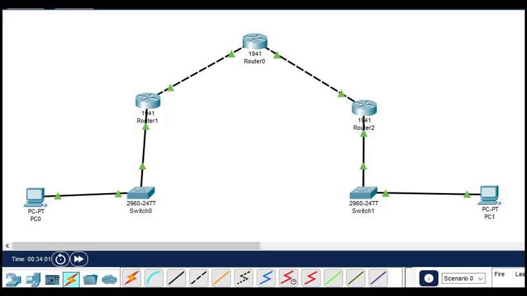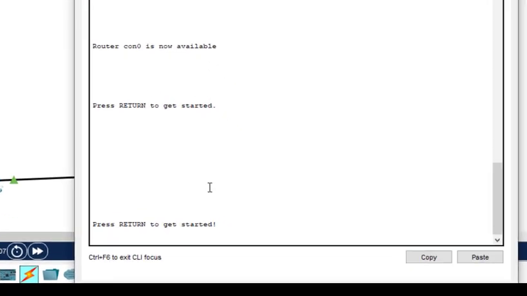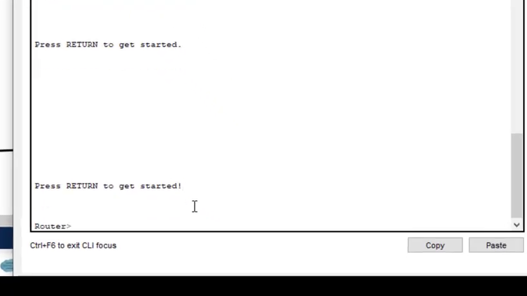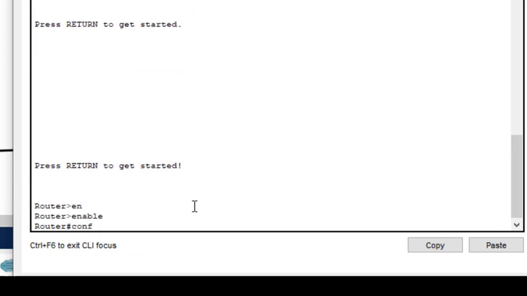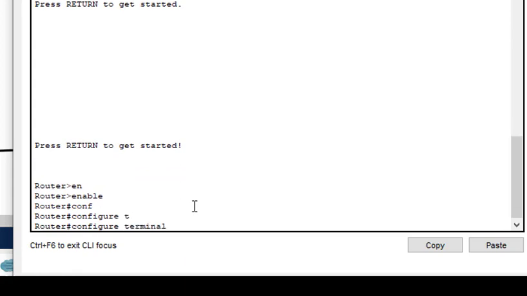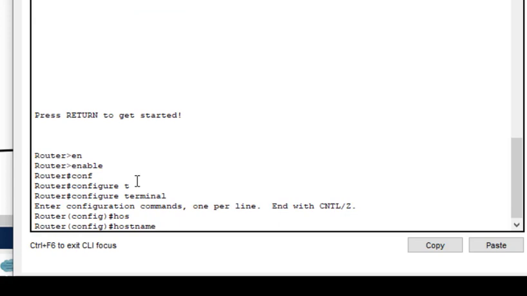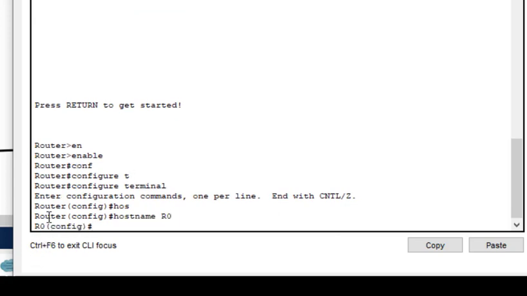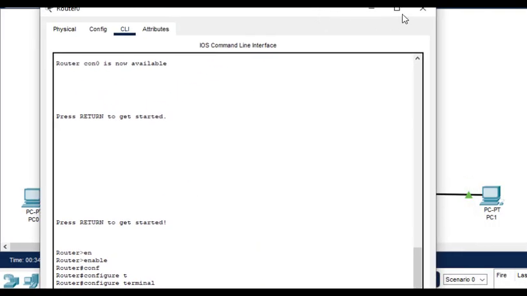Now the next thing we do is assign the host name to each router. I just click on this particular router and go into CLI mode. We get this, so enable, and then configure terminal, and you can type your host name. I'll give the host name as R0. Now you can see we get this host name as R0. Now we'll do the same thing in the other routers.